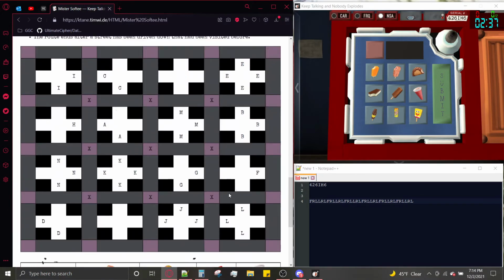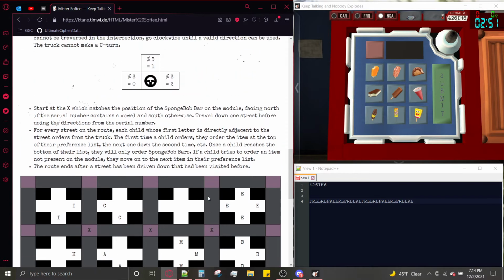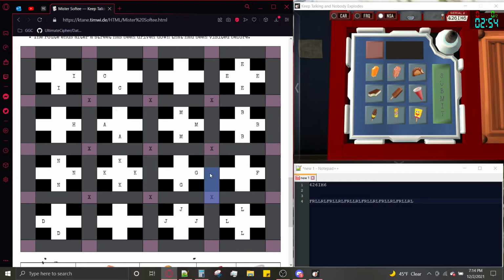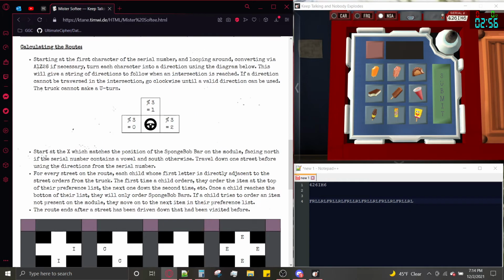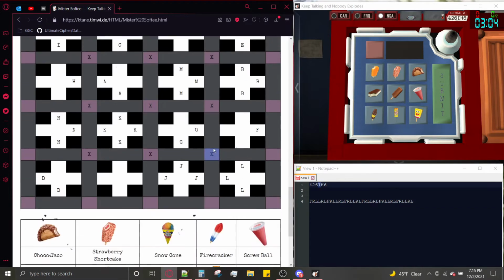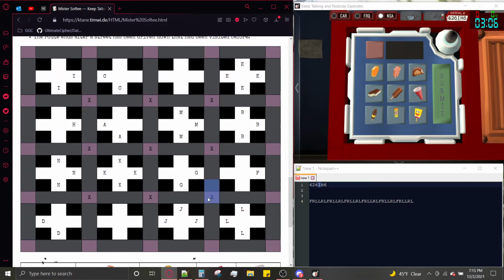Where do we start? We're going to start at the X position. You see the X's in the purple spots, where X is the position of the SpongeBob bar on the module, which is on the bottom right for this one. Then we need to decide if we're facing either north or south. Facing north if the serial number has a vowel and south otherwise. India is in the serial number, so we are facing north. And to start our trip around the neighborhood, we move down 1 street, meaning we go here.